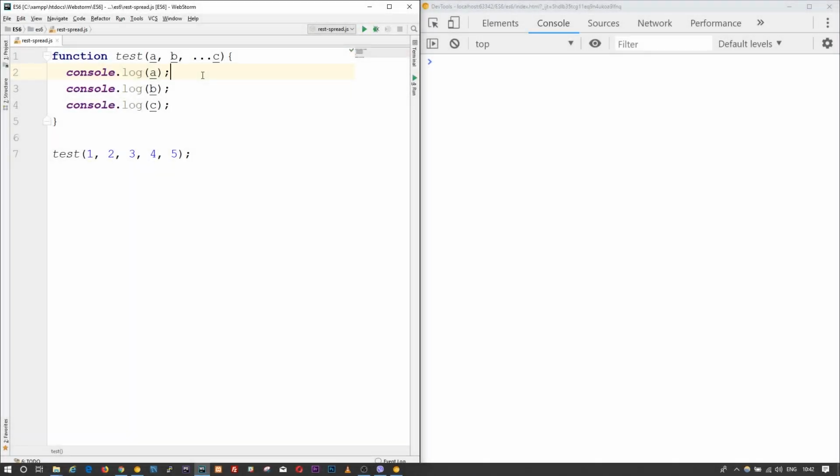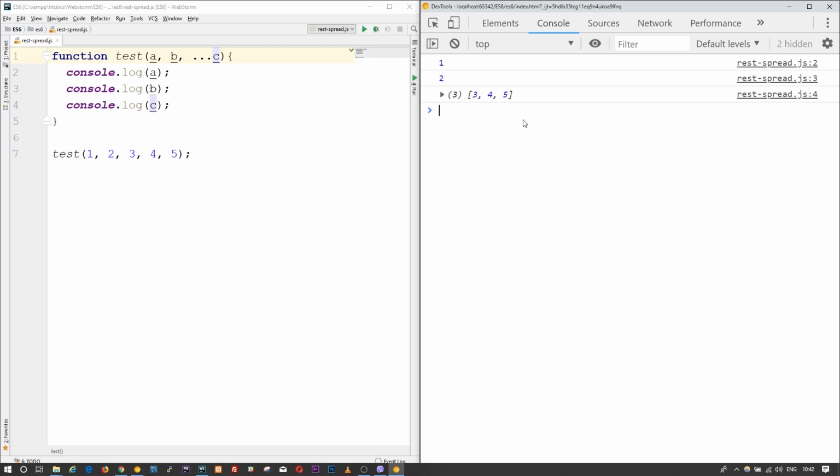Here is our code. We have a function test which accepts two arguments a and b, and then this ...c. First let's see what is the output of the console log statements. I print three console log statements to have the output on each line, not on the same line. So let's see. We have 1, 2 and 3, 4, 5.